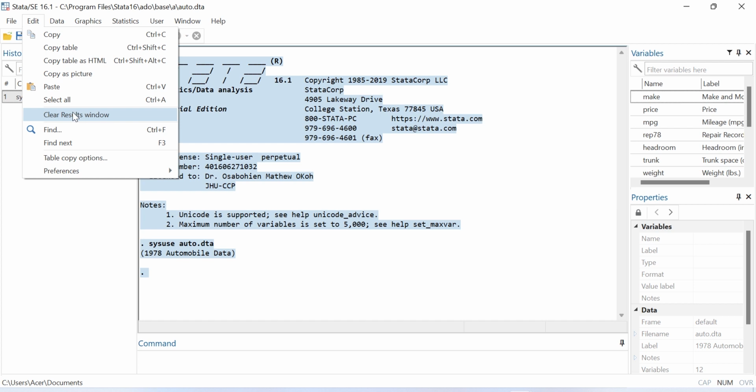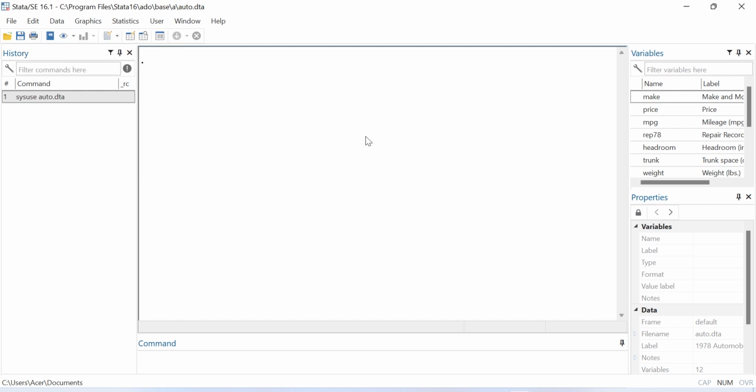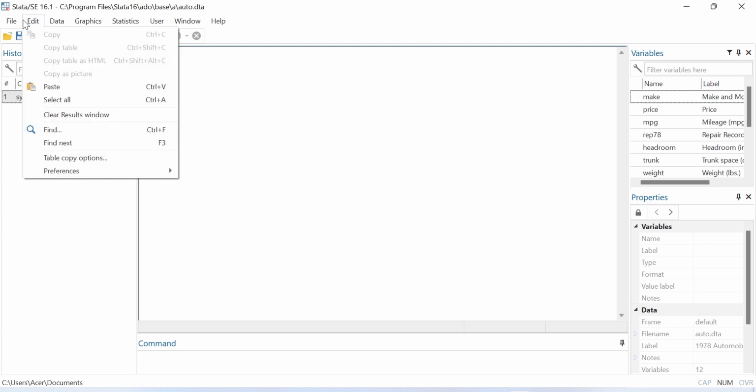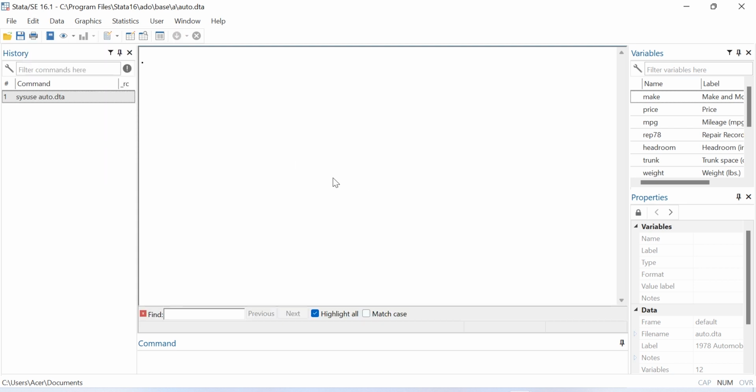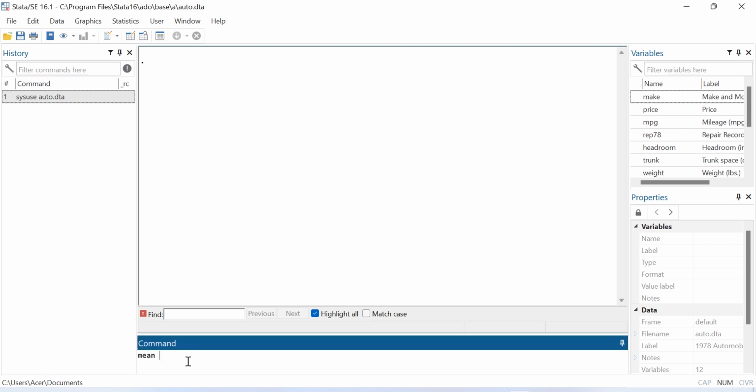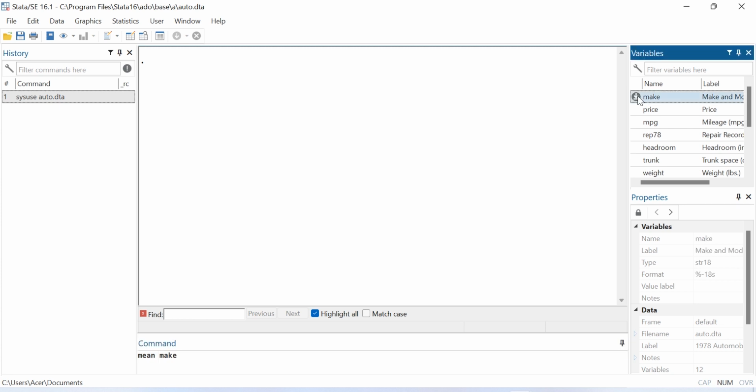So this is clear result window. So if I click this, you see that all these things highlighted here will go away. So you can see everything has disappeared. Then find, when you click on find, it comes here. So let me put in something so we can test so you see how it works, right? Let me just do this, just so that we have something that we can use to demonstrate that.